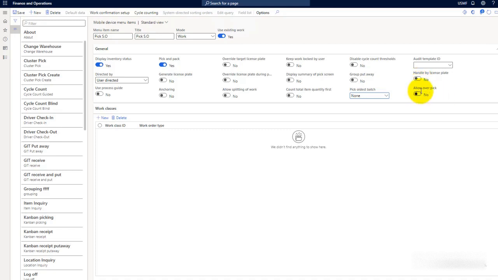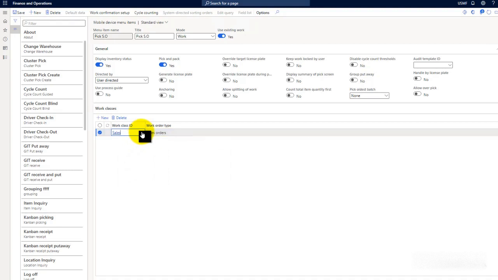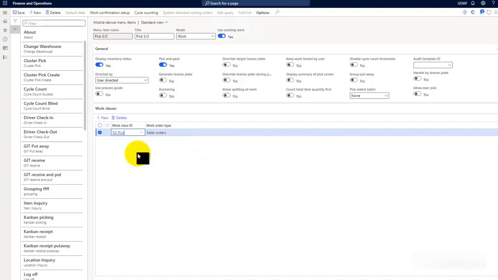Allow overpick means that if you are allowing users to overpick, say the sales order suggested work for 10 quantities, but there are 11 quantities available and he is picking more quantities, then this option will allow them to pick. Next and most important thing is the work classes. So I am creating the pick work for the sales order. Then I will be assigning this to my work class, which is sales SOP.